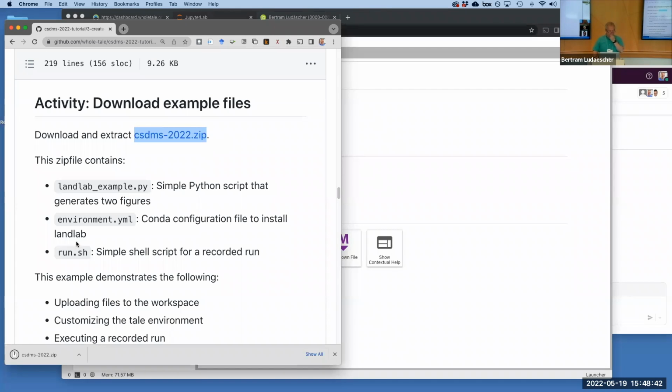I'm using a Mac here, so it might look a little different on your system. The zip file contains a little LandLab example, a simple tutorial from this community. Then environment.yaml, which is the conda configuration file to install LandLab. It says that to run this application we need not just Python but also these other things. And then there's a top-level file that by convention can be called run.sh, a shell script that says how to run the application or your study, whatever it is.